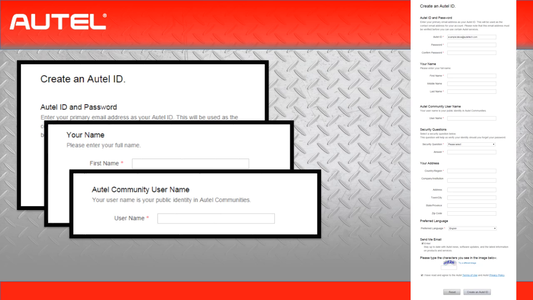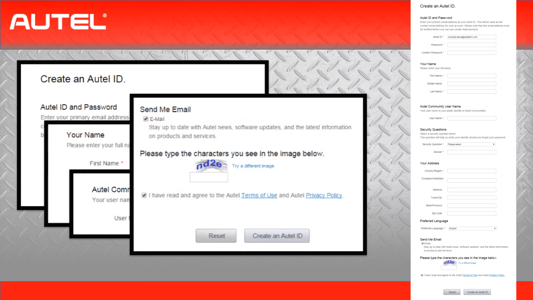These communities will be discussed in a later video. Once you have finished filling out the rest of the required information, you will need to enter the characters you see in the image, then click Create Autel ID.